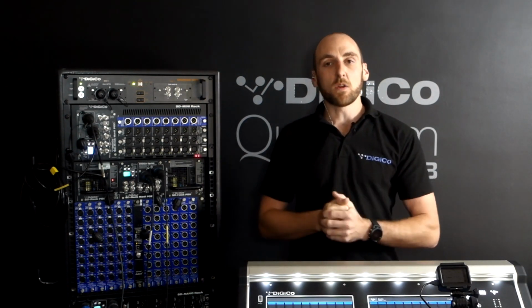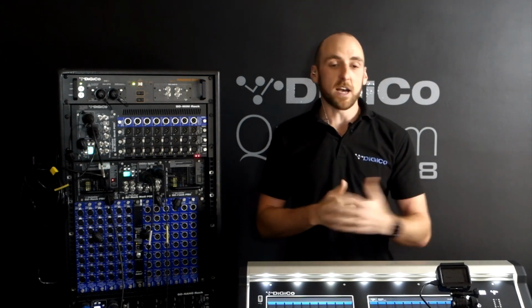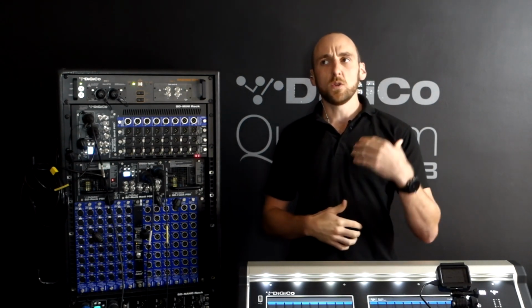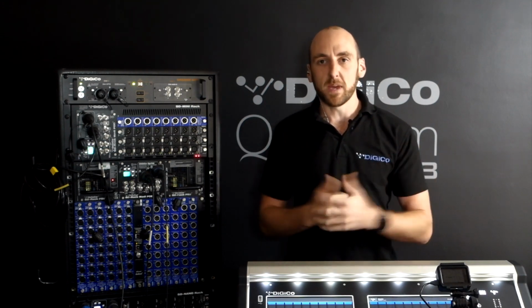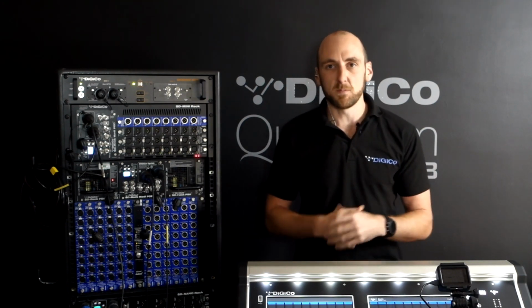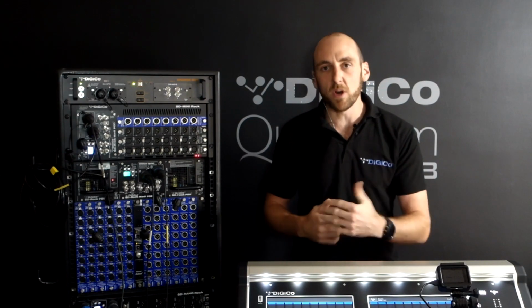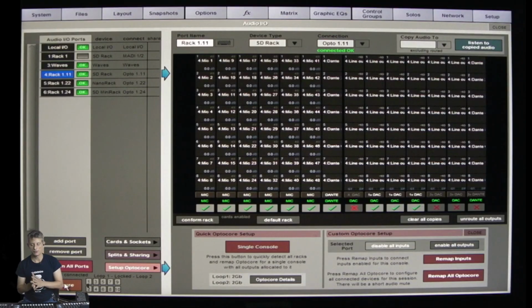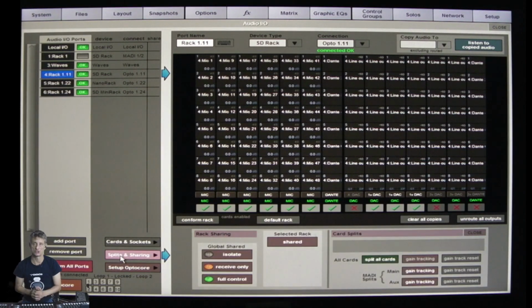So you've locked down the cards across the different racks. I want to now go into how I can be in receive only and full control of these specific stage boxes. So show me where I need to go, Fernando. Okay, so far we have just allocated the output cards. But now we can select the next menu above, which is splits and sharing. And I'm gonna do that in both my consoles, because here's where you can declare racks to be shared and what the status of that sharing will be, okay?